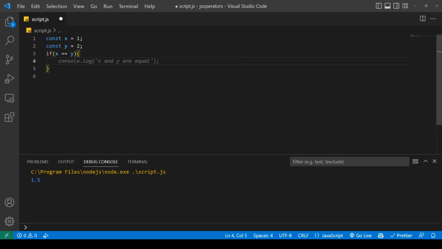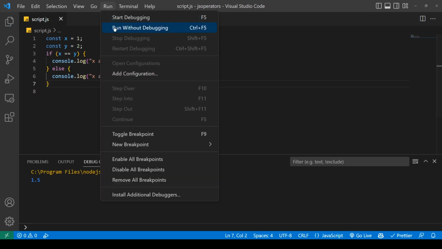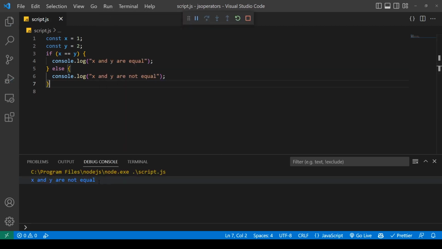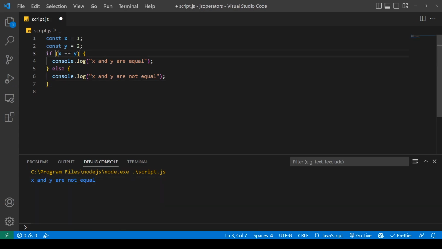So if x equals y, let's write x and y are equal. If not, let's write x and y are not equal. Let's run it. So we see x and y are not equal. These are comparison operators. We just compare numbers to each other, variables to each other.